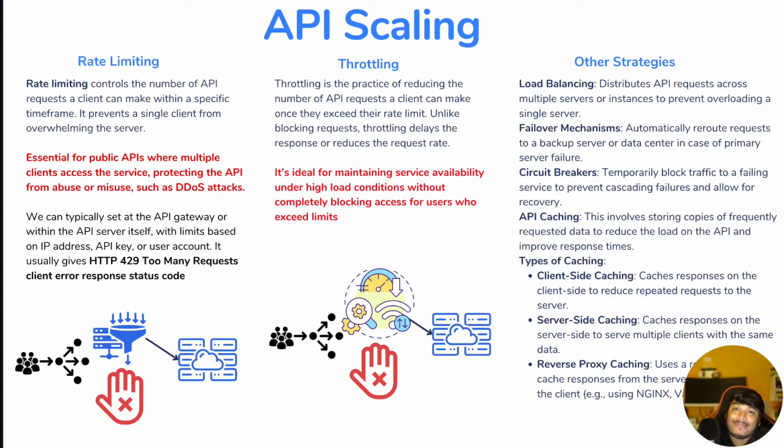And then you have the API caching. What is the API caching? Now this involves storing copies of frequently requested data to reduce the load on the API and improve the response. For example, data which is not changing too much. It's data that doesn't change too much. Okay? Could be some web page data, static data, this kind of data.